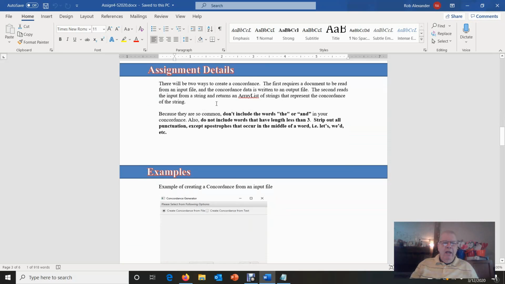So when you're creating a concordance, not counting the test method constructor that just does testing in size 20, that checks for the size, there are two ways other than that to create a concordance. The first requires a text document, and the concordance data is written to an output file. Second reads input from a string in the text area, returns an array list of strings that represent the concordance.